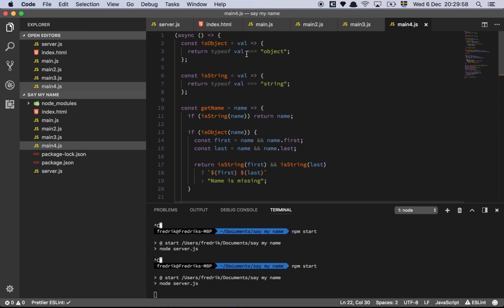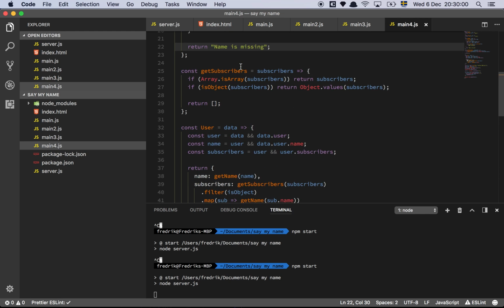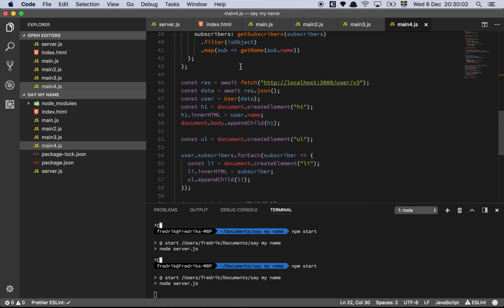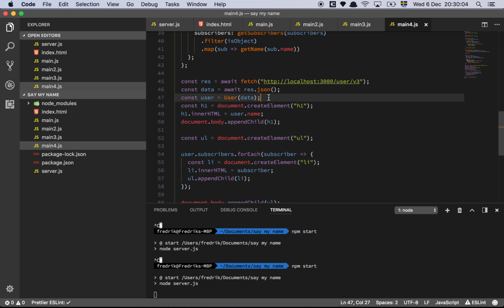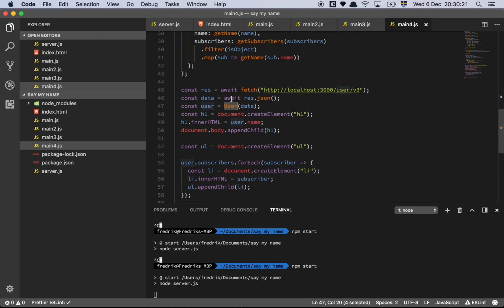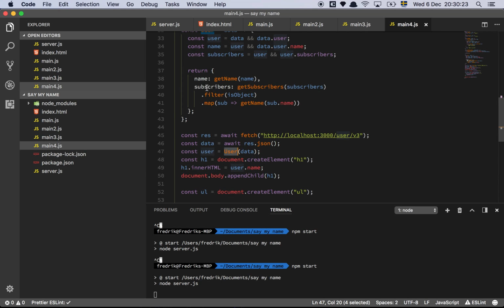They just check the type of the value. So hopefully I can sell you on the idea that what's beautiful about this is that I only have to check the shape of the data once, and that is where it's coming into my code. Everything that happens afterwards is completely safe, because I have created a secure data structure that is always going to have the shape that I need in order for my code to work.